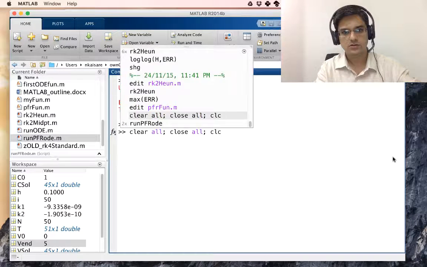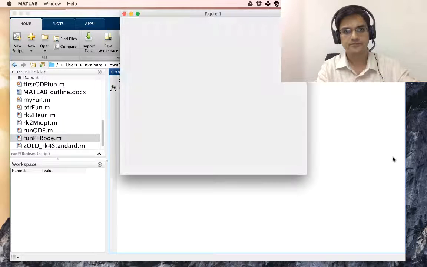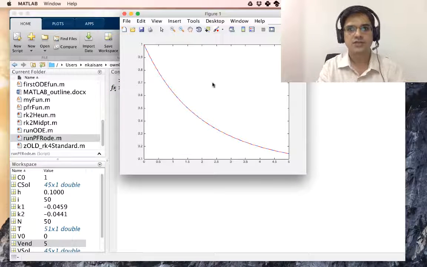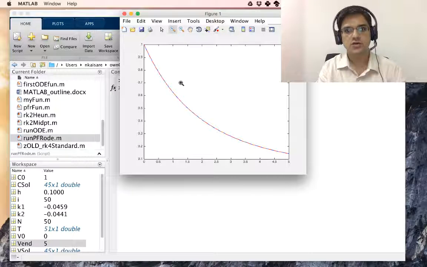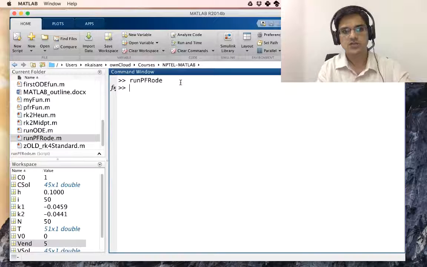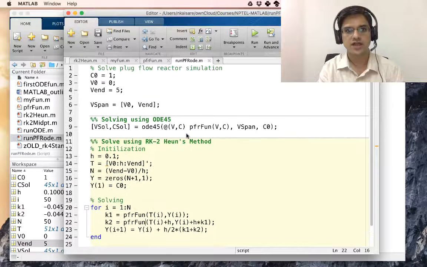Let's clear all, close all, and run the PFR code. As you can see, the red dashed line lies exactly or almost exactly on top of the blue solid line. The red line is our Heun's method solver, whereas the blue line is our ODE45 solver. So this is the overall code that we have.